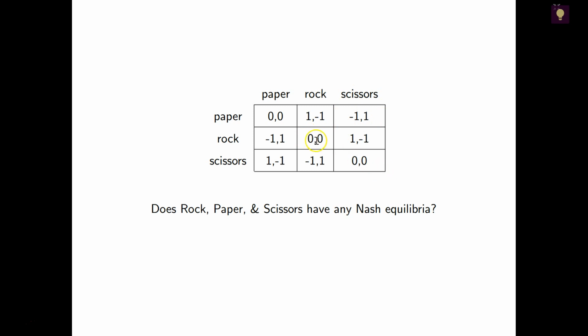Let's try one more. Let's look at rock, rock. Here it's 0, 0. Can either player profitably deviate? Well, player 1 can profitably deviate by playing paper, given that player 2 is playing rock, and player 2 can profitably deviate by playing paper, given that player 1 is playing rock. So this, again, is not a Nash equilibrium. In fact, if we checked all of them, none of these are Nash equilibria of rock, paper, scissors. There is no pure Nash equilibrium of rock, paper, scissors. There are mixed Nash equilibria, and we'll talk about those later.